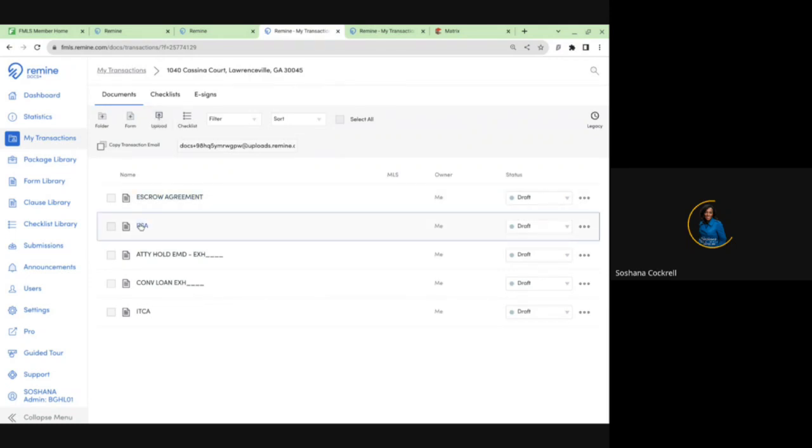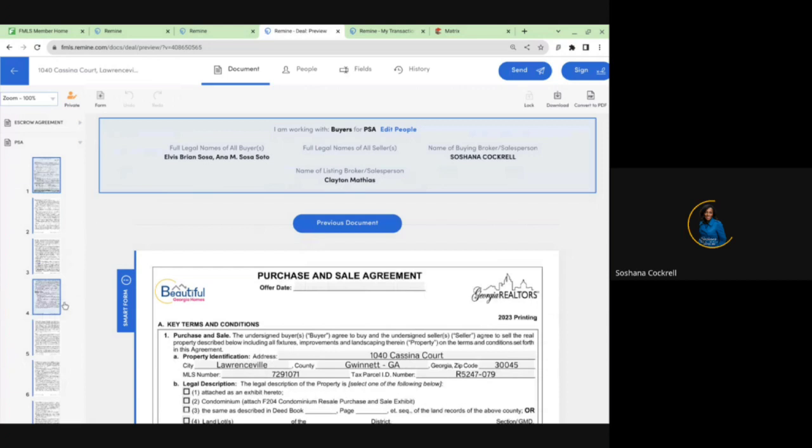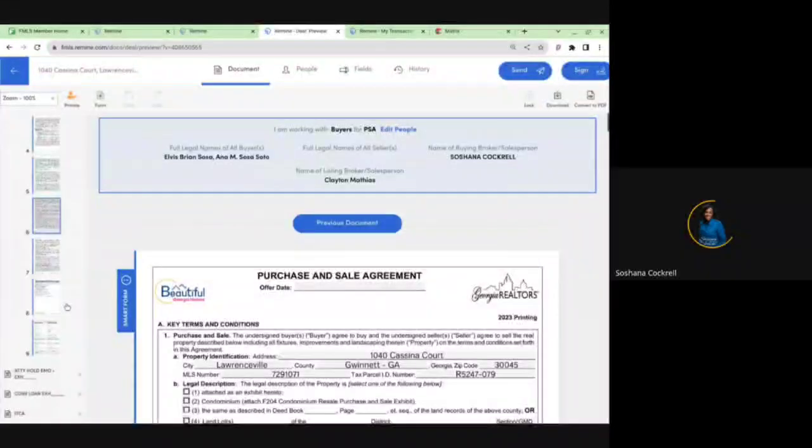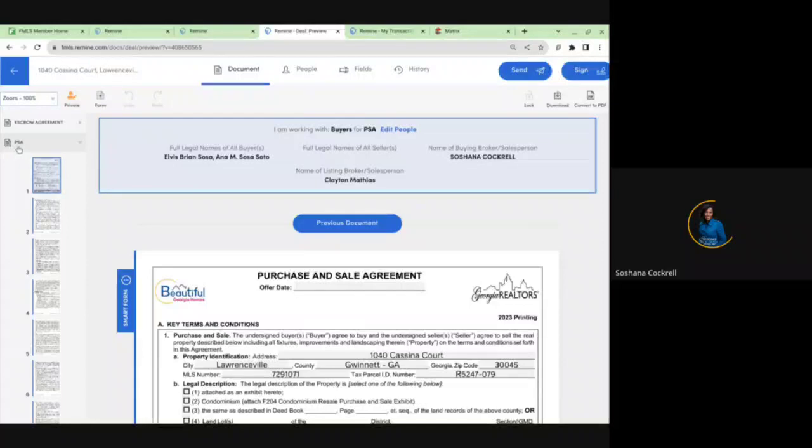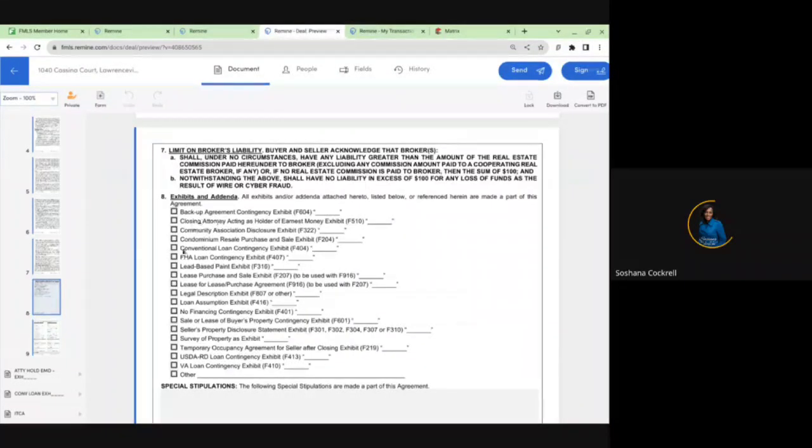Okay, so the next thing I want to show you is the purchase and sale agreement. When you go into the purchase and sale agreement, I don't know if you remember this, but I told you that not the last page, but the next to the last page, if you look on the left-hand side, you'll see the purchase and sale agreement is 9 pages. This last page is the signature page. This next to the last page has the information about the exhibits.